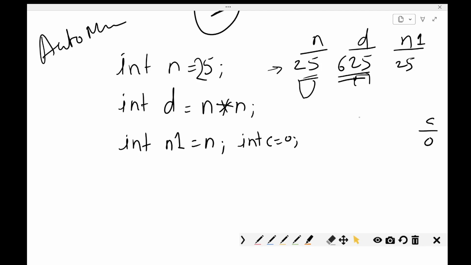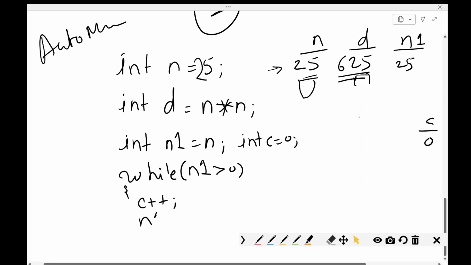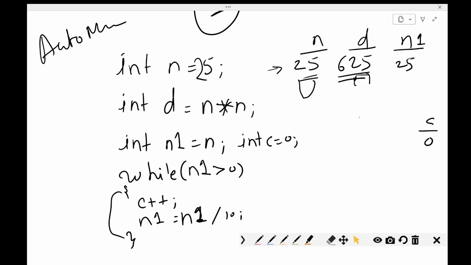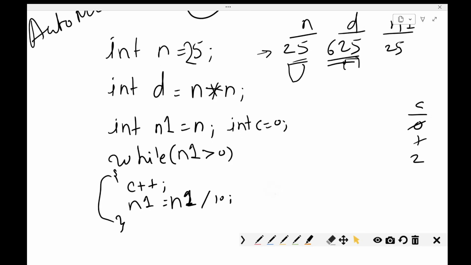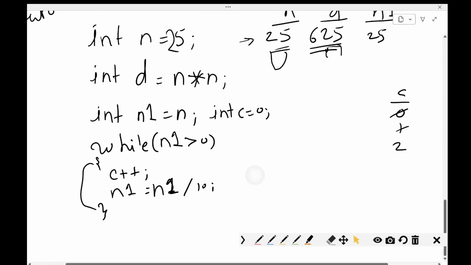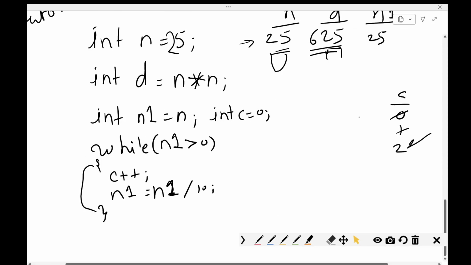Then I'll take a loop, for example while, I'll say as long as my backup number is more than 0, you do c plus plus, and n1 is equal to n1 divided by 10. This will reduce my number and it will keep counting c. So in this case c will become 1, then it will become 2, finally it reaches 2. Now we have c as 2.